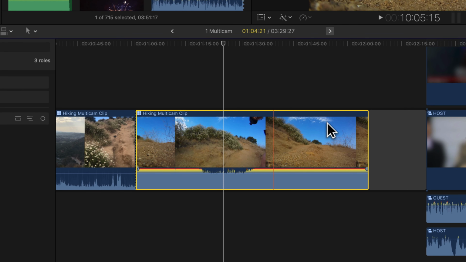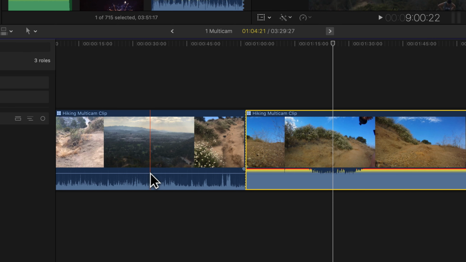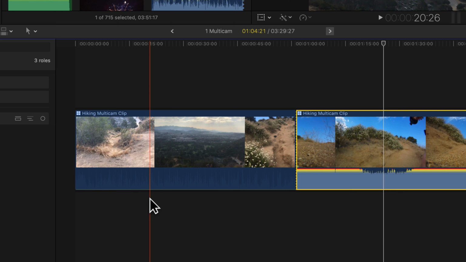So you can certainly go in here and lower the volume of a clip, like I'm going to do with this first clip here, this hiking multicam spot. And if you lower that audio, that's great for inside of Final Cut. But as you play the project and edit it, it's going to play that audio back, and it's still there. So you might not hear it, but it's all still there.